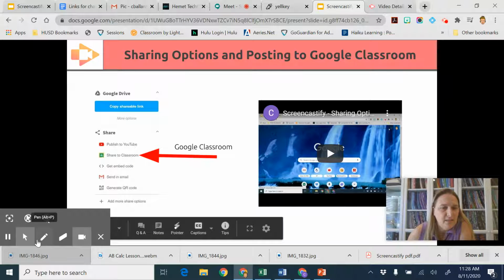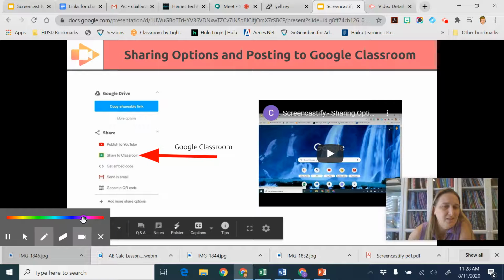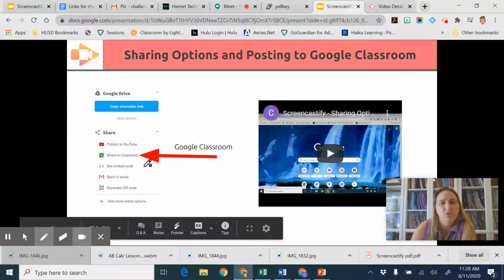The next thing is this little pen tool. It's an annotation tool. This is not really my favorite. I really haven't used this too much. You can change the color of it up here, and then you can actually write on the screen.